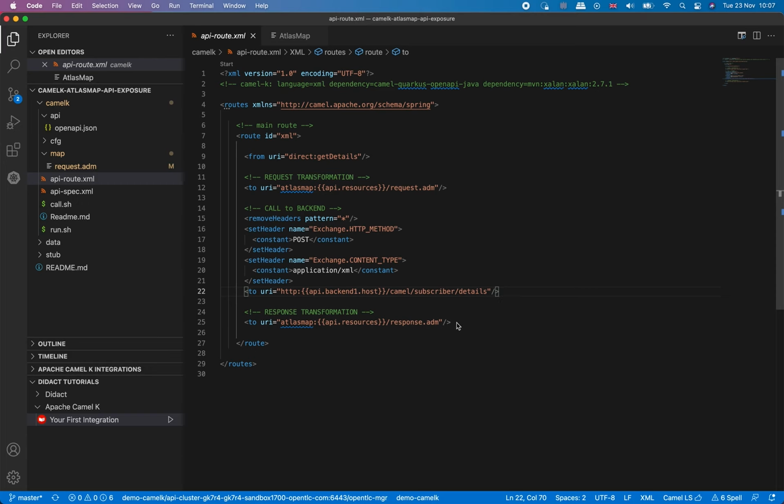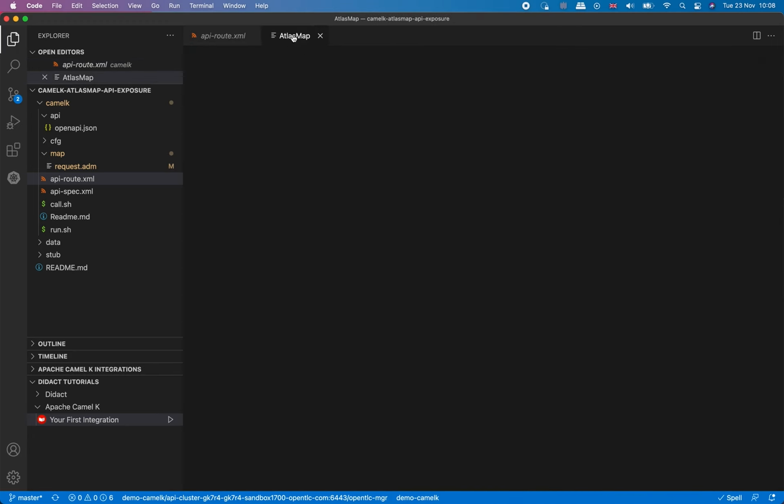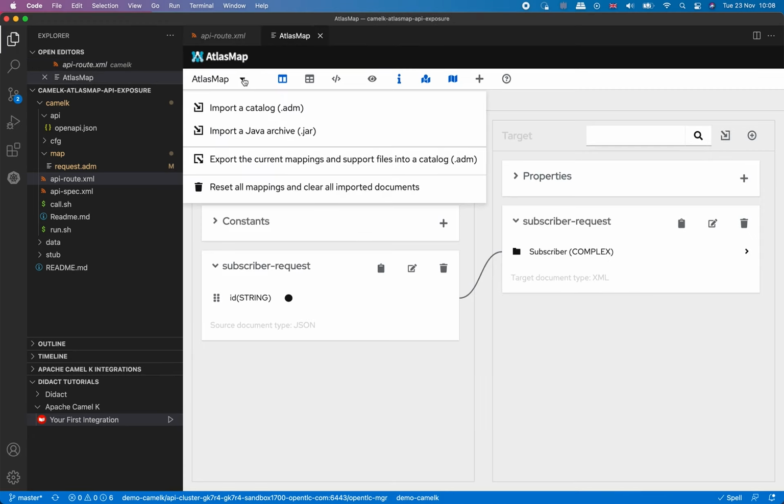With the XML response, we now need to apply a second transformation using AtlasMap that will convert the XML response into the JSON structure that complies with the OpenAPI specification. So now we need to define a second data map. So let's do that. We are going to reset all of these.